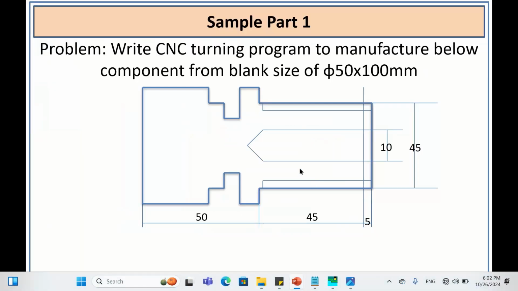So this is one sample part which we have made. Similarly, in the coming video, we will see how we need to write the CNC programming for any other sample part we are given.